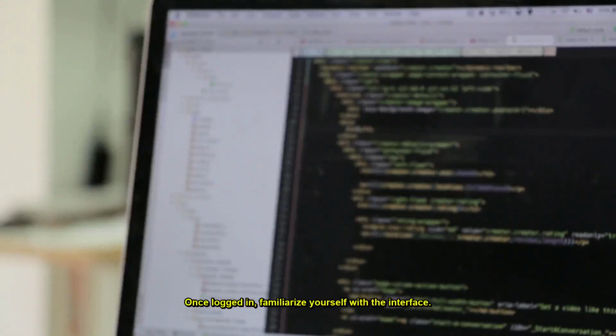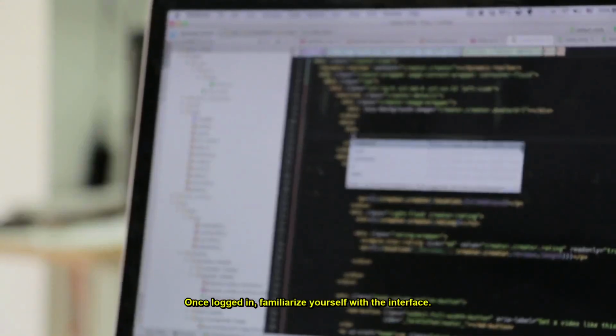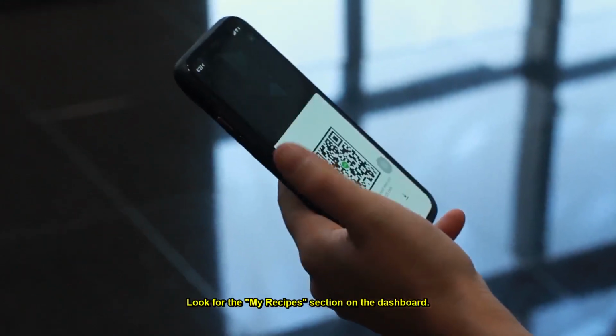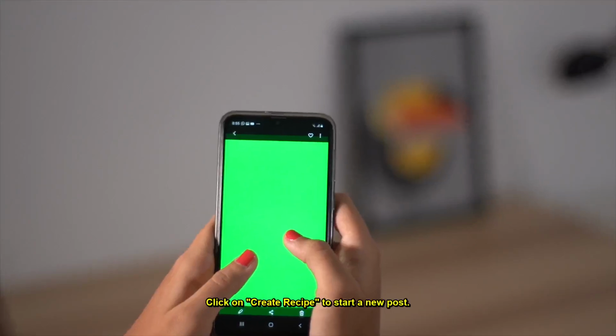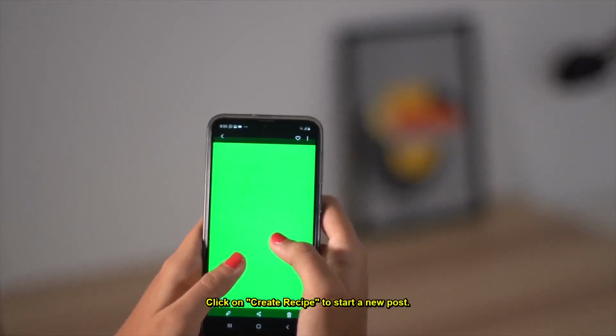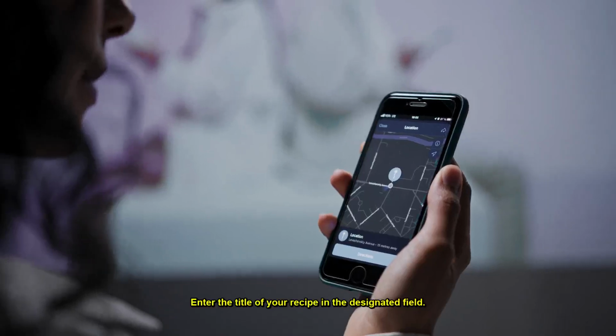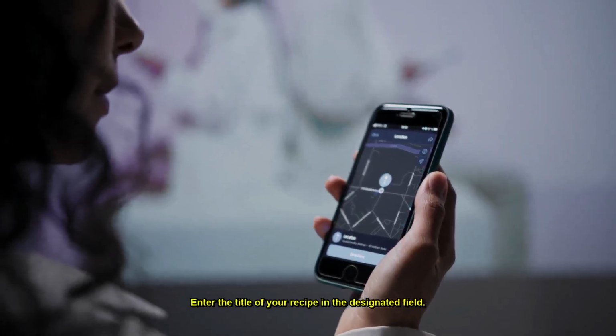Once logged in, familiarize yourself with the interface. Look for the My Recipes section on the dashboard. Click on Create Recipe to start a new post. Enter the title of your recipe in the designated field.